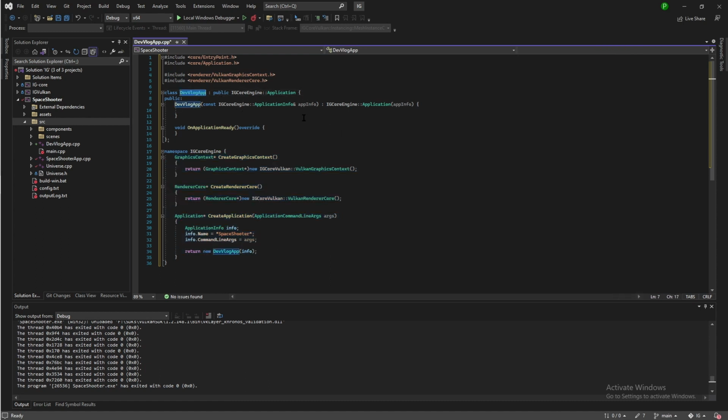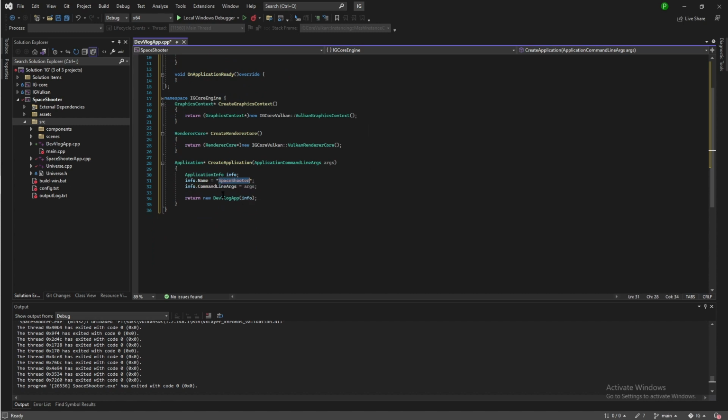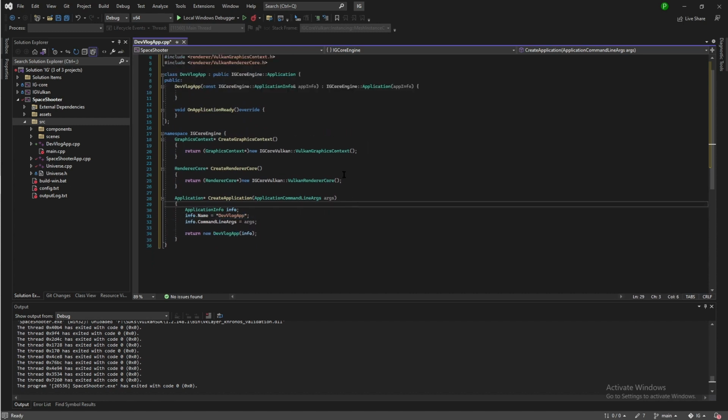And this is where, let's name this dev blog app, the name. So this is the application info. It will tell you what name the application is going to have. So when it creates the window, this is the name of the window it's going to be called, and then some command line arguments. Maybe you ran this application with some arguments, and it also saves them in here and returns a pointer to the dev blog app, so it knows that you want to use your own application.